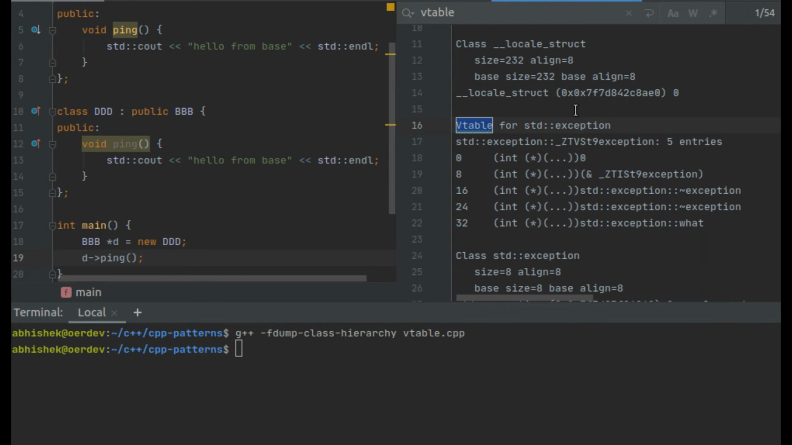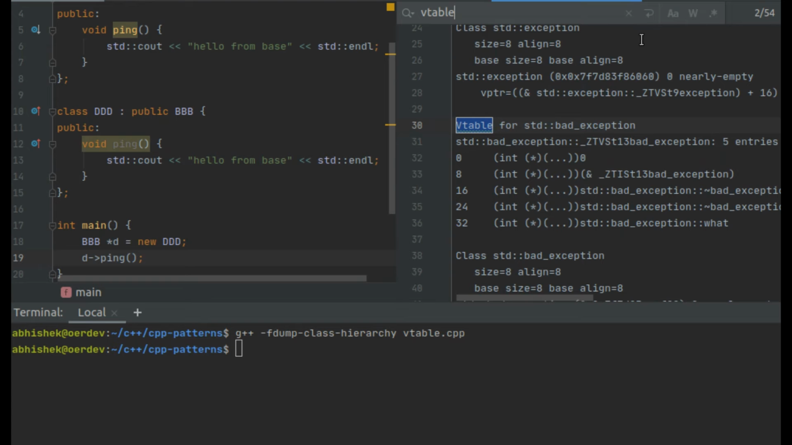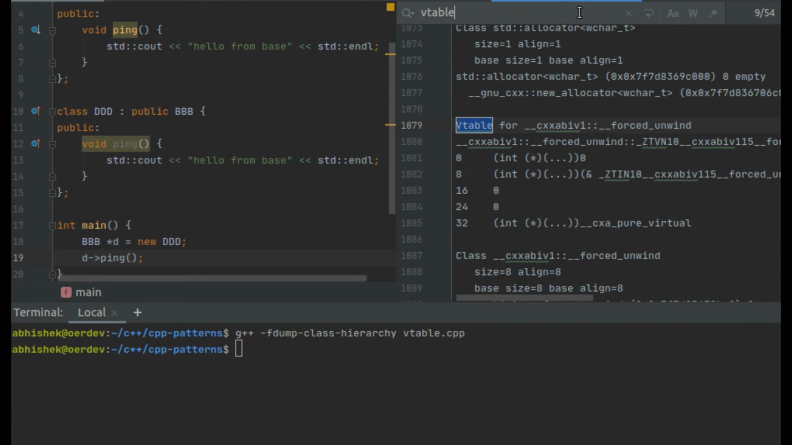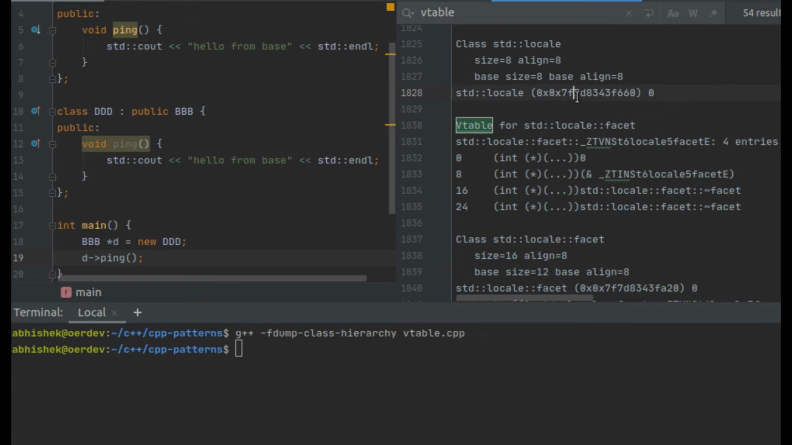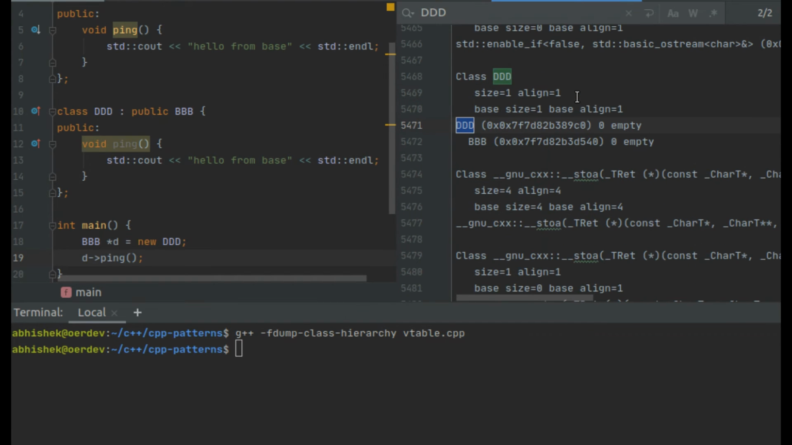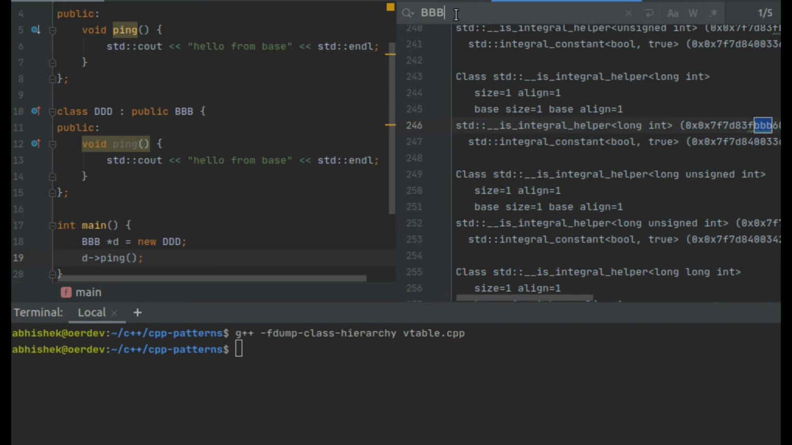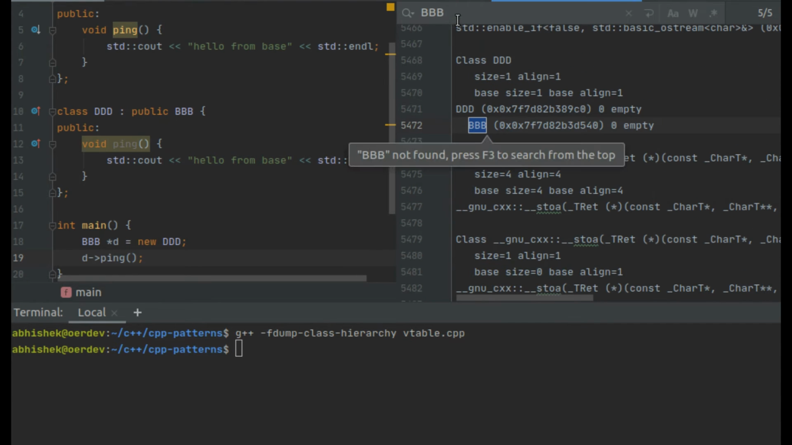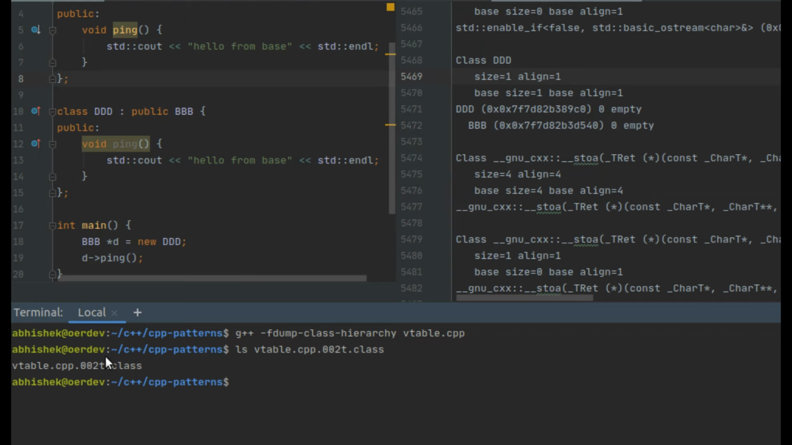So here when we go and see, it will create a file, dot class file. If we search for vtable, we have vtable entries, but those are not about this DDD or BBB. So there is no virtual table created for either a derived class or the base class, since we don't have any virtual function here, so we don't have any table here.